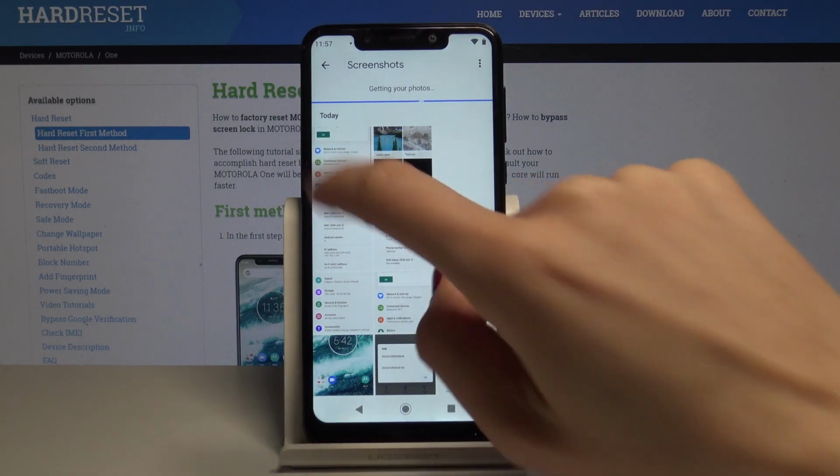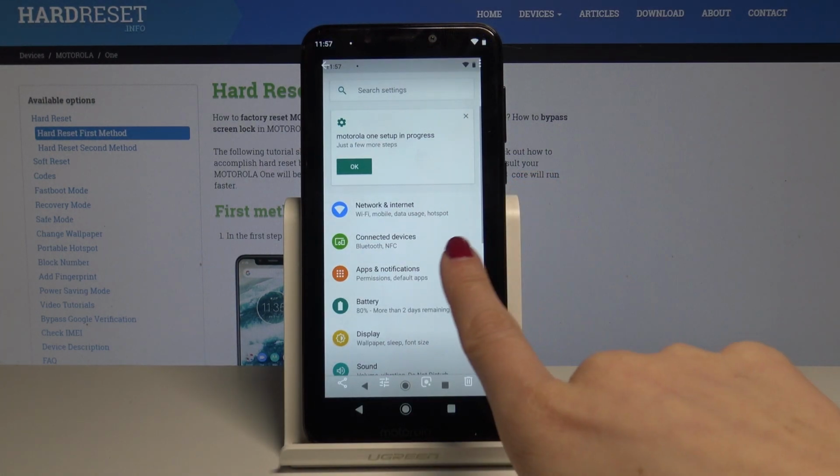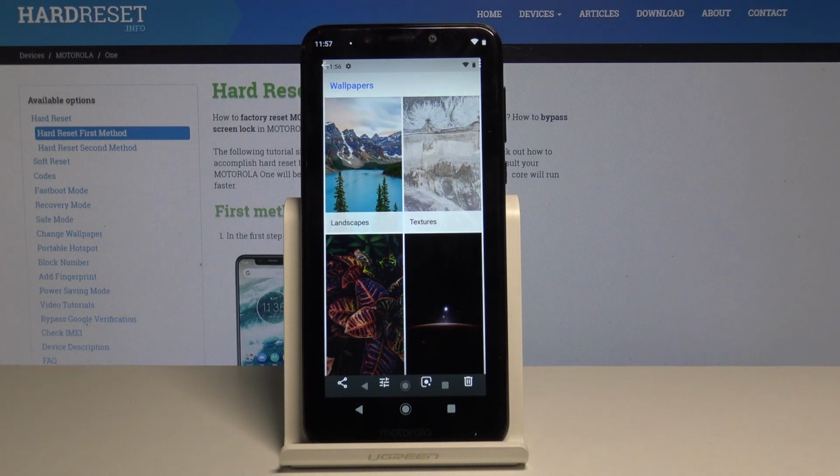And as you can see, here is the second screenshot and here is the first one. So now you can edit this picture, share it, you can send it to your friends or delete it. And you can do with it whatever you want to.